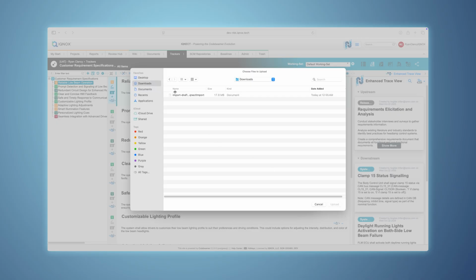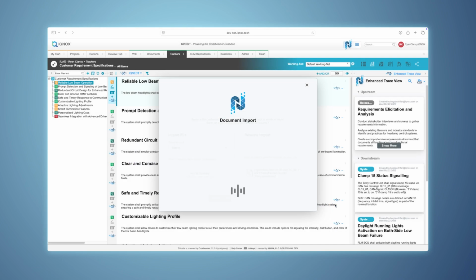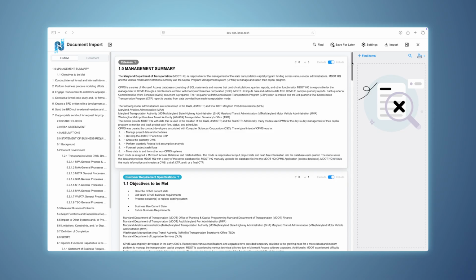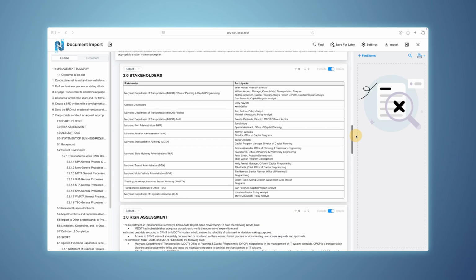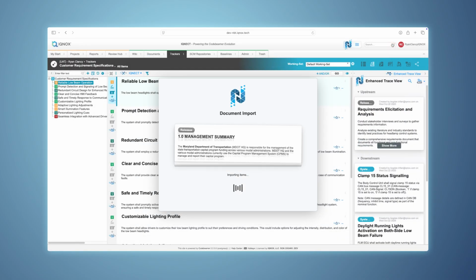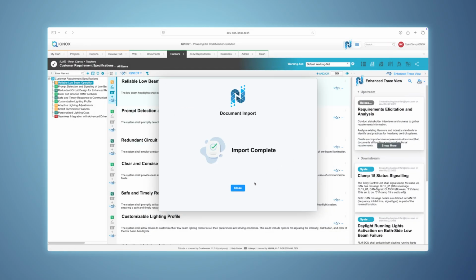To finalize and bring your assigned items into your project, simply click Import. Once the import completes, refresh the page to see your newly imported items in the tree menu. You'll notice any upstream and/or downstream traces that were assigned. And that's it! You've successfully imported a document using IQNECT.